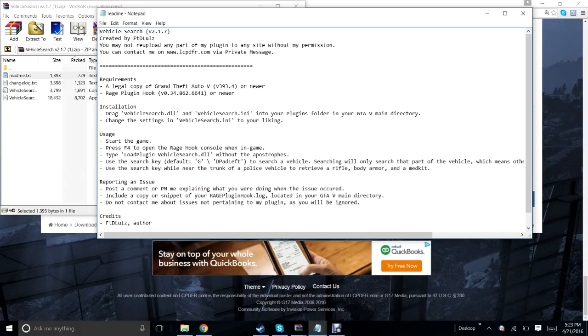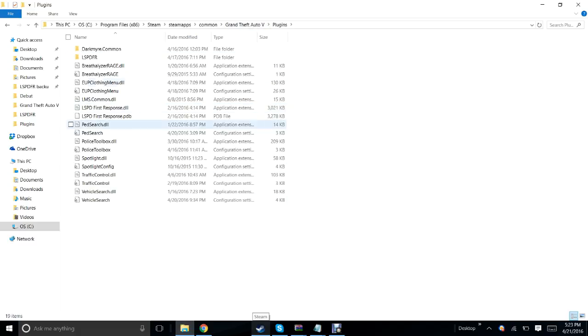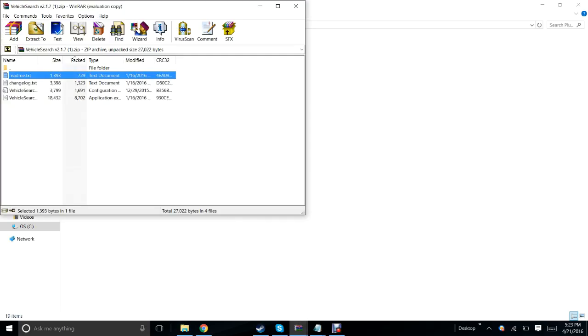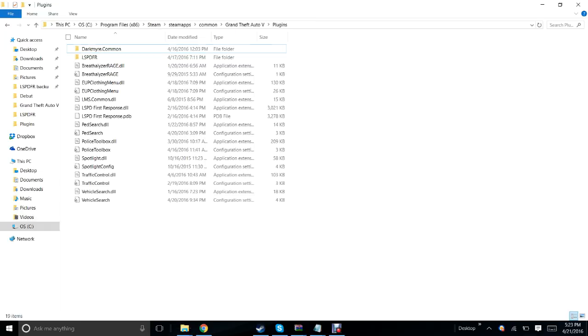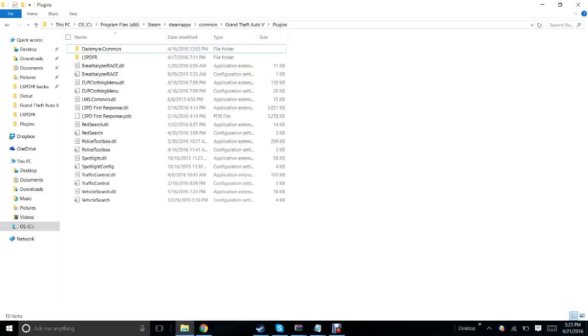This one does not. So you go to your GTA 5 main directory, and you double click on the plugins folder, and it'll bring you to where all the plugins are. Then all you have to do is take these two files, highlight them, drag, drop, and replace the file, because I already have it installed, and then boom, you have your vehicle search mods installed.